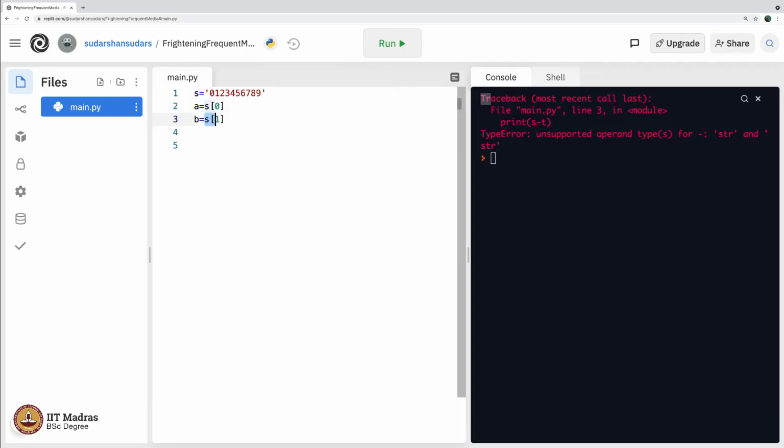B will be assigned S of 1, which you would have guessed is 1. Okay. Now, when I say print A and then print B, you will see the obvious happen here. It's taking some time, but what do you expect to see? You will see the value of this.